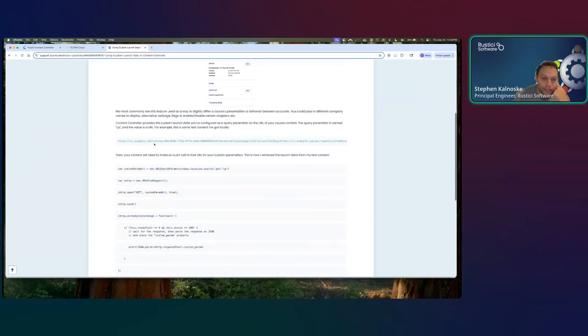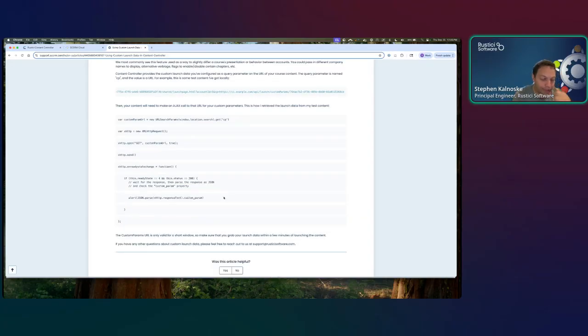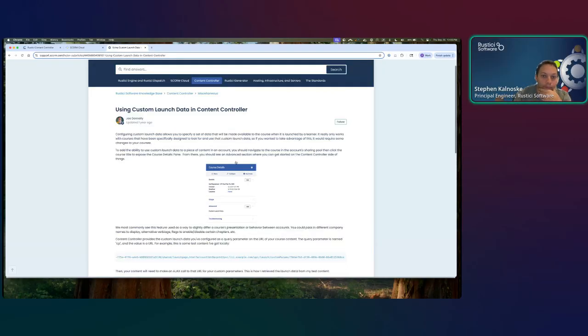When Content Controller launches a course, there's going to be a parameter at the end of the URL it's launching: cp equals this endpoint. When you make a GET request from your course to this endpoint, you're going to get data. That data is represented as a little JSON body right there, with custom param equal to what you put in there.